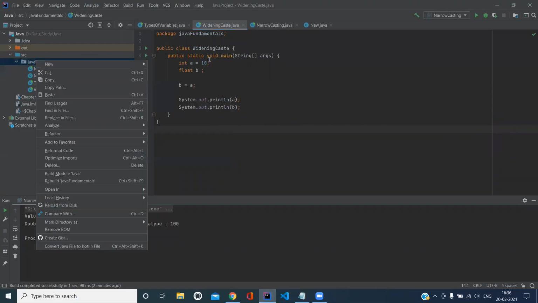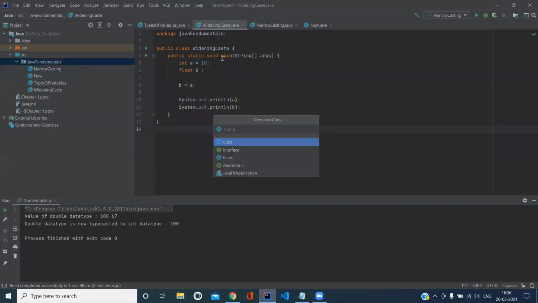I'll simply create one more class. I'm creating separate classes and I'll also add this project to a Git repository and will share it with you tomorrow maybe.